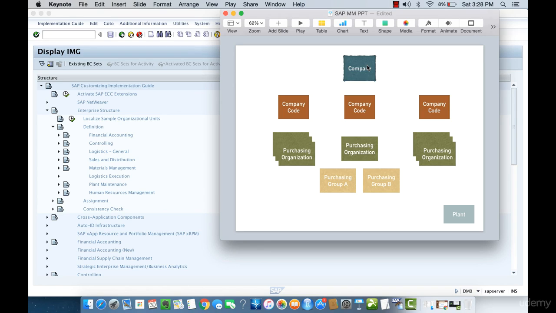Before this all stops making sense, let's do a quick review. On the top is our company and our company code. These are going to be holding information about our corporation. The company code is going to allow you to add more departments to it.